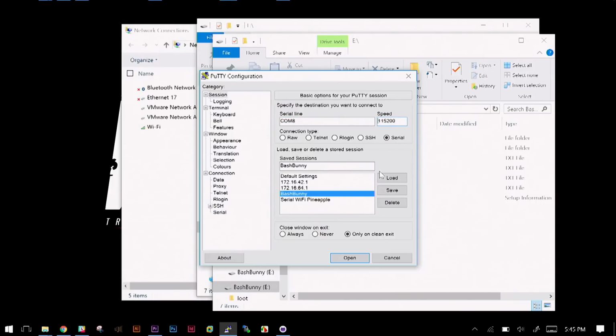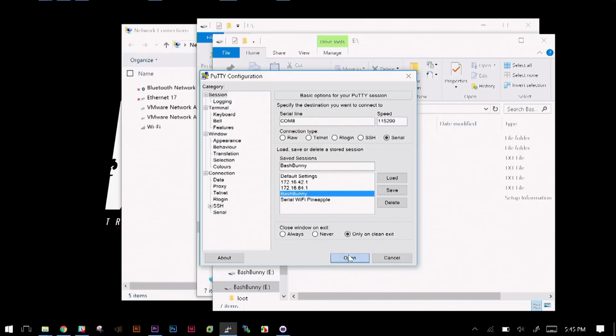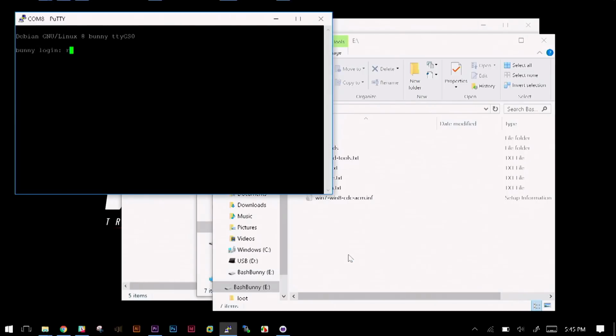The speed is 115200. This is very similar to any other serial device, kind of like the Wi-Fi Pineapple Tetra. So if you're on a Linux box, it'll show up as /dev/tty, whatever. Anyway, point is, very excited. Now all I have to do is hit open. Now I've got Putty. Let me log in as root.